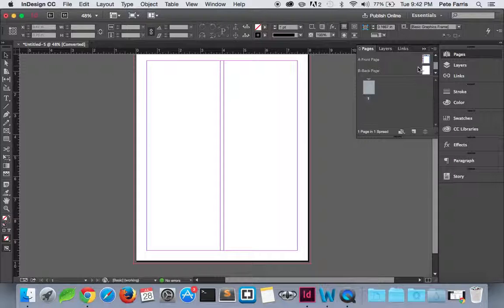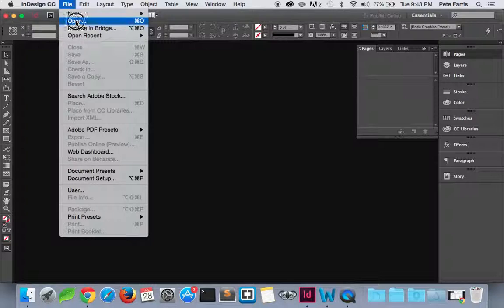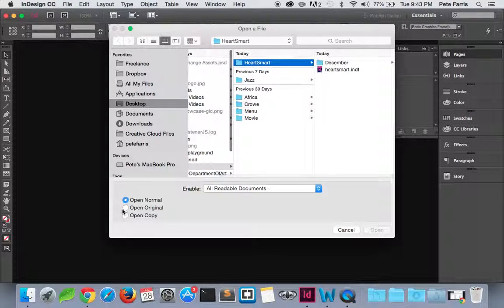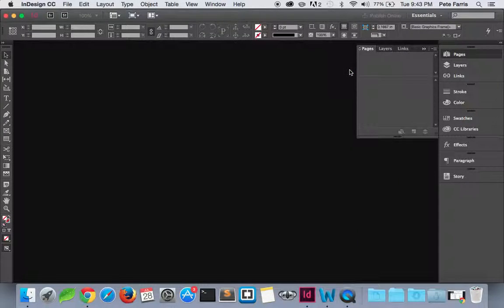Now, before we get started, I do want to check and see how we have this file. Even though we opened up heartsmart.indt, you can actually see that we have untitled 5 over here. And that's because we selected to open this template as a new file and not the base template file by itself. So to make sure we do that, we're going to close this out, hit Don't Save, go to File, Open. And here we're going to make sure that Open Original is checked. Now once you've done that, you can come over to heartsmart.indt and click Open.